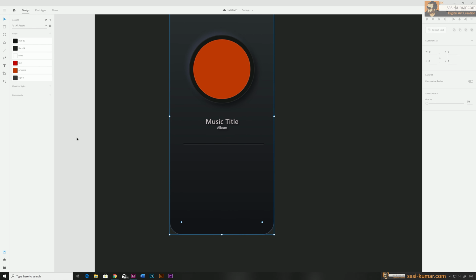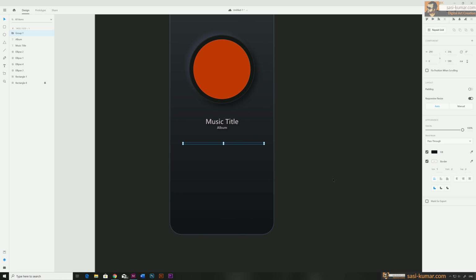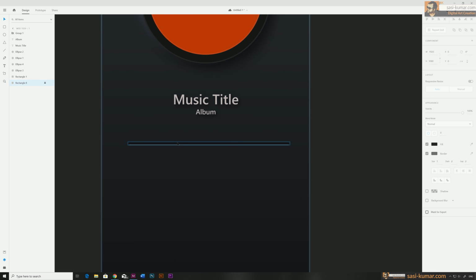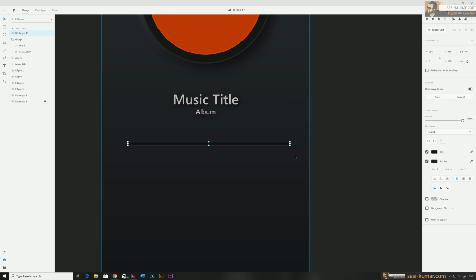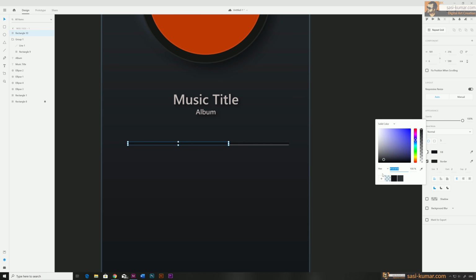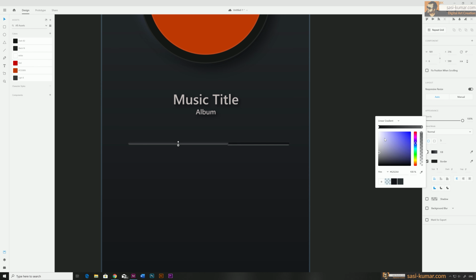Alright, next step is creating the timeline progress bar. This is straightforward. I'm just going to copy from this one, Alt drag, and I will resize it maybe halfway here. And for this, I'm going to apply a gradient also, linear gradient. And you can see the gradient is appearing vertically. We need to change it to horizontal. So let's change it to horizontal.